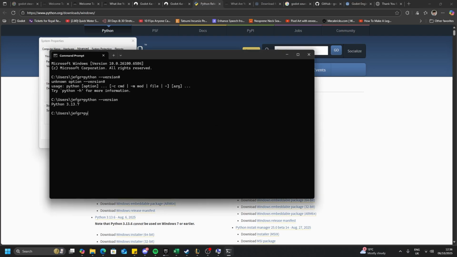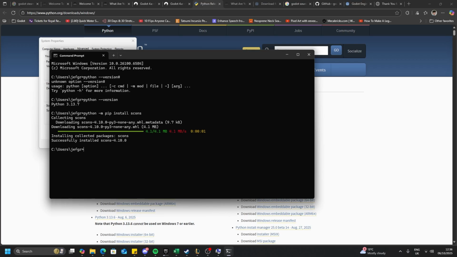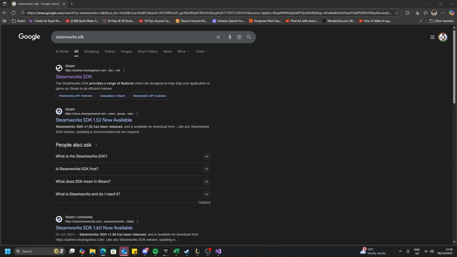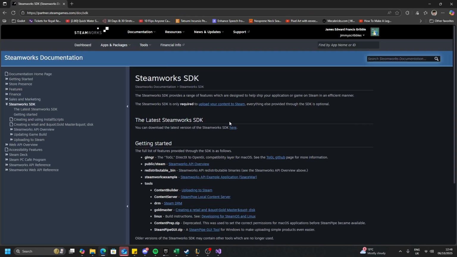What we're going to do is use pip to install scons. Awesome, that seems to be working fine. Great, and that's scons installed. So now we want to head over and download the Steamworks SDK.